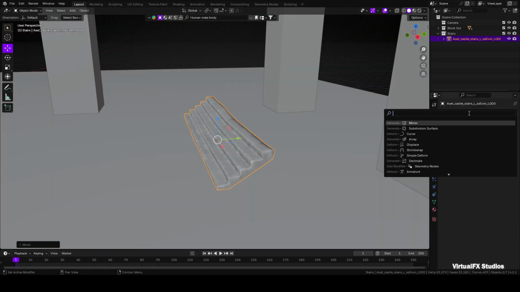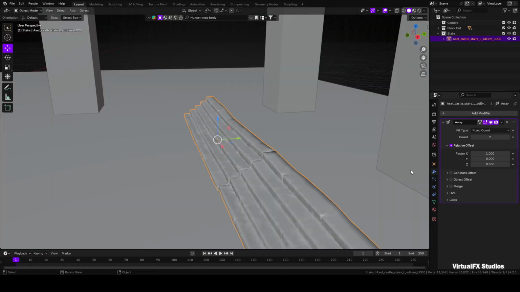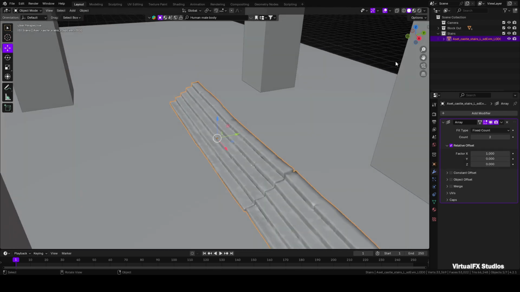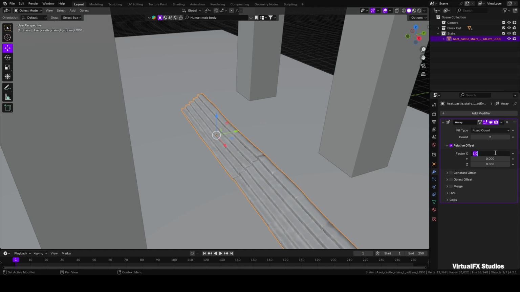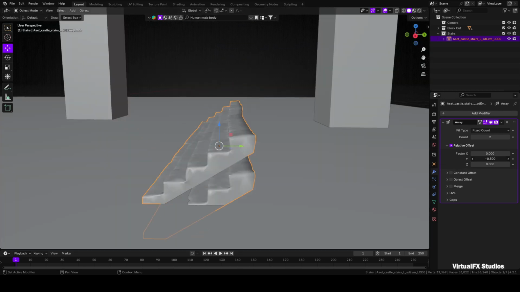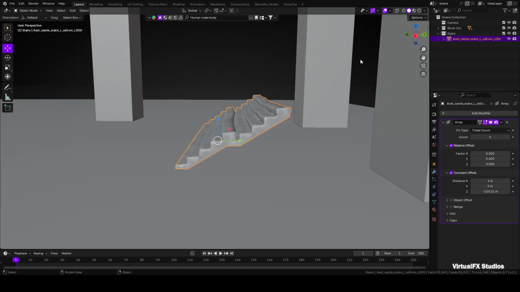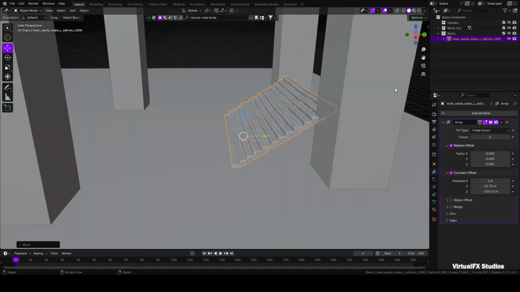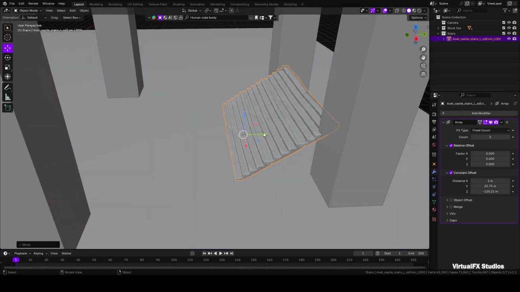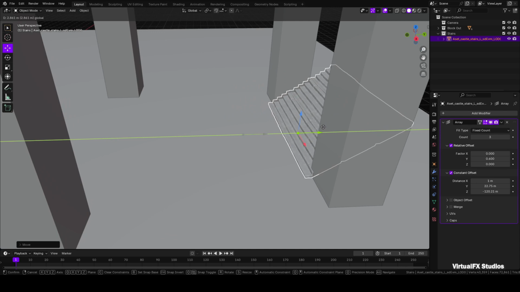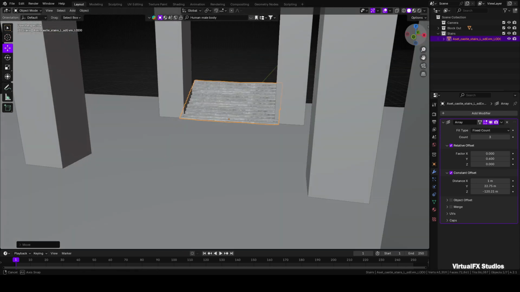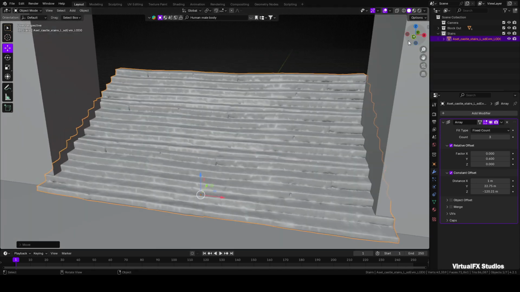Now go to the modifier section and apply the array modifier. As you can see, when you apply the array modifier, it duplicates the object sideways, but we want it to go upward. Simply change the array modifier's axis value and adjust the offset slightly to achieve the design we want. The more you increase the count value in the array modifier, the more the stairs will extend upward and backward. Adjust the count based on how many stairs you want and position them between the pillars.